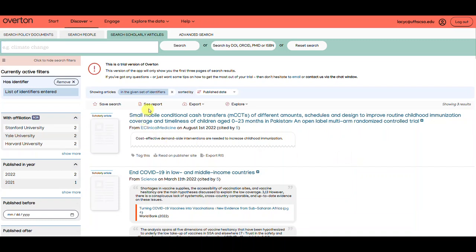And just like before, we can use See Report to get a report that analyzes this set of results, or we can go to the Explore feature to jump to the policies that cite these articles.